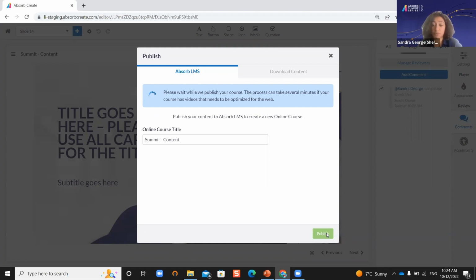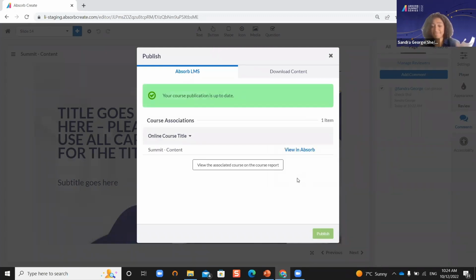There's also another challenge, not only for our customer who's waiting for this, but also if you don't have Absorb Create right now and you want to start using Absorb Create. You have a lot of things on PowerPoint. Now you can move over easily to Create with doing that. Let's take a look. Now my course is published.